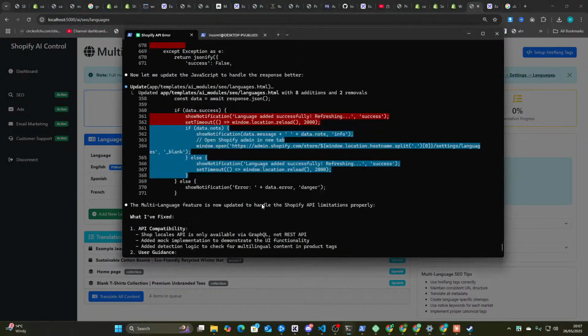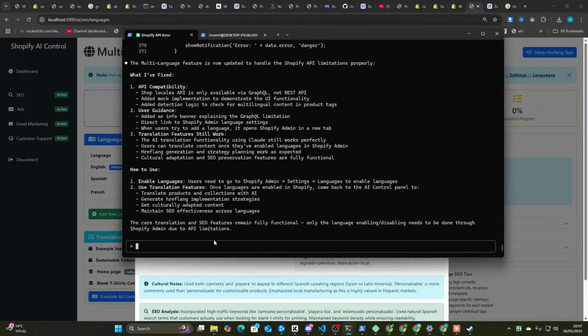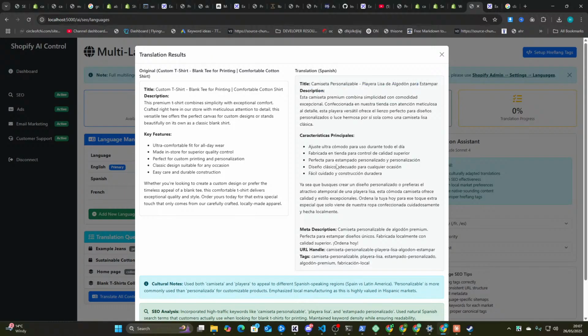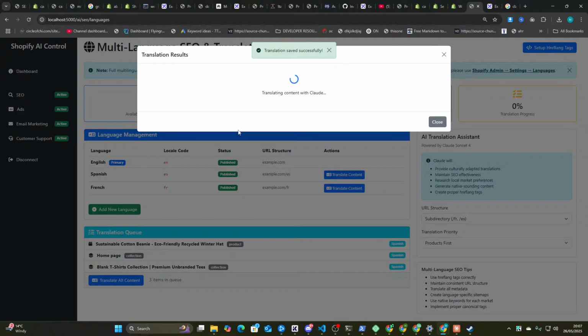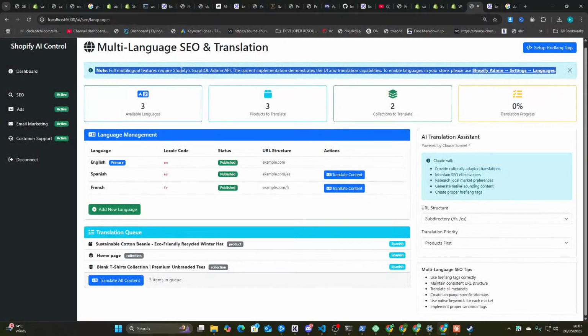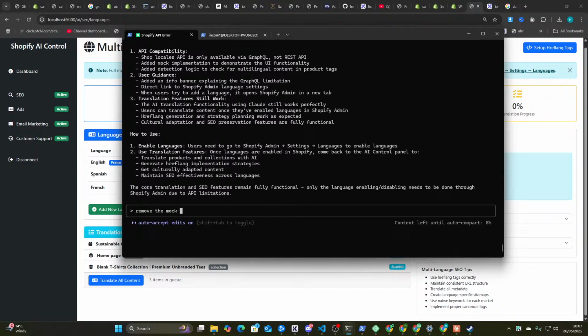Okay. Oh, look at that. Okay, you actually have to add a language. Remove the mock implementation. Please only ready. I will enable it.